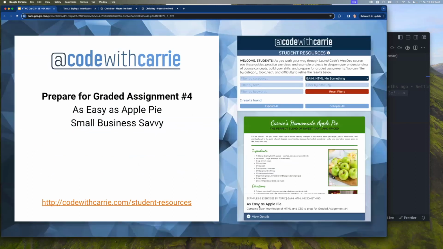I do have a couple of prep assignments for this graded assignment. One is called As Easy as Apple Pie, and it's just a very straightforward little web page with my apple pie recipe. I just go through, and it gave me a chance to show that I could do these different sections and use some lists and use a little bit of color and float some images on the right and things like that. So this one is very straightforward, and it's very much in line with the scope of your assignment.